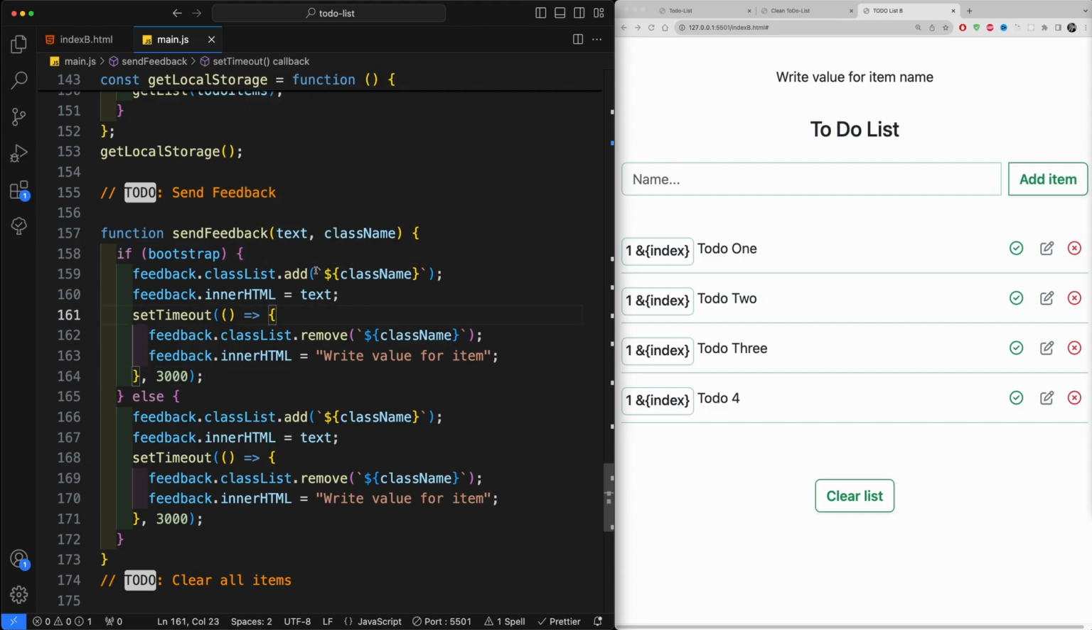And instead of this class, just class, we're going to replace this with "alert-" and then the class, alert-className. Down here, instead of add, we're going to remove this alert- class. So just add "alert-" to it.